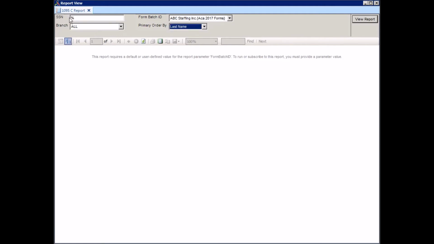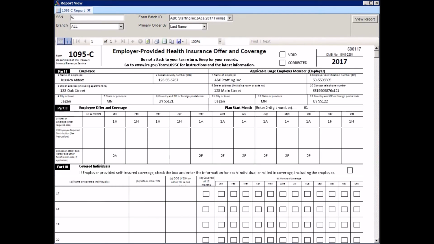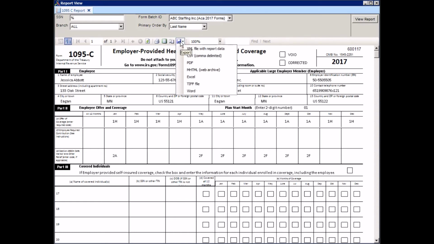If I decide that I'm not going to search for a specific SSN, I can populate this field with a %, which will search for all employees receiving a 1095C. I can then view my report, and the report will generate down below. From this screen, we can print reports or export this information if needed.